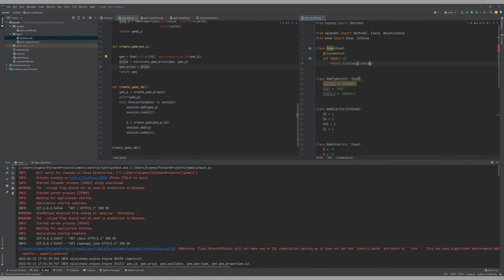lambda. See, it is basically the value of each one. For each one, we're retrieving its value. Or we can import enum as enum underscore and put it here so we don't get a conflict with enum. Yeah.